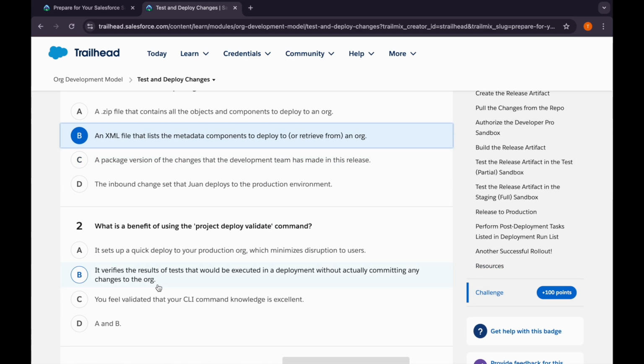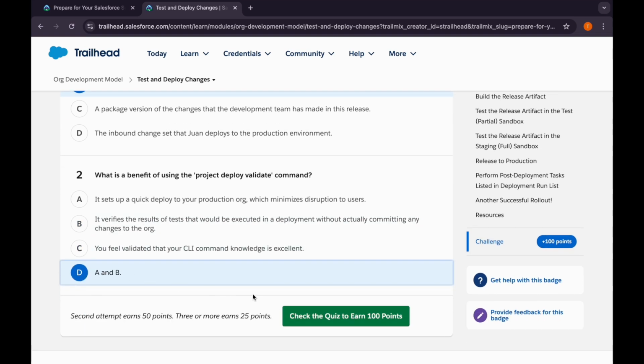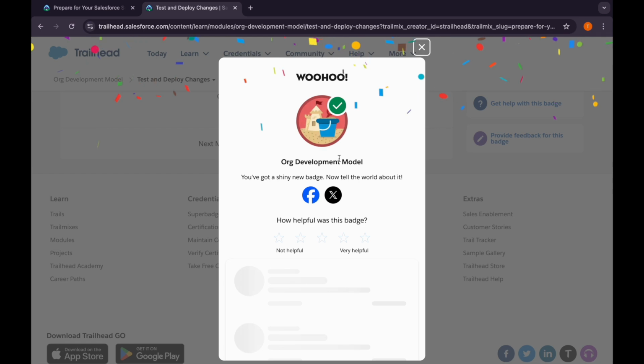Second question is, what is the benefit of using the project deploy validate command? First is it sets up a quick deploy to your production org which minimizes disruption to users. Correct. Second is it verifies the results of tests that would be executed in a deployment without actually committing any changes to the org. So A and B should be correct. Let's check. And it's done.